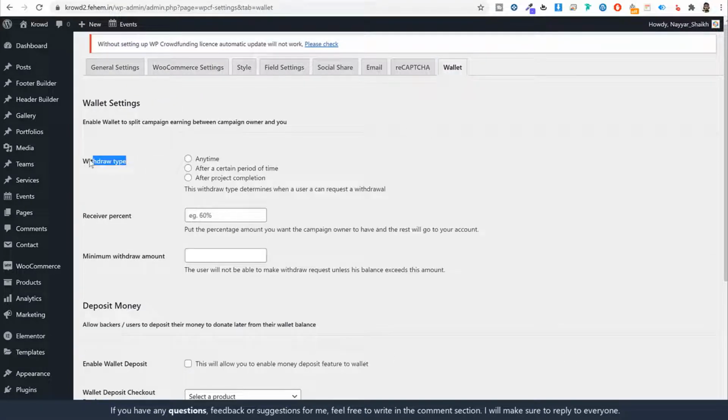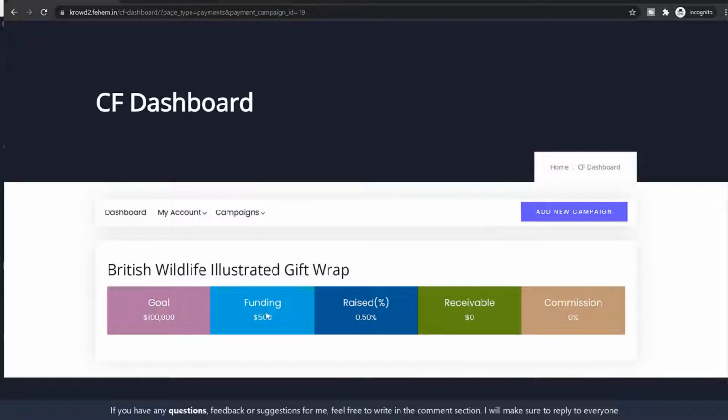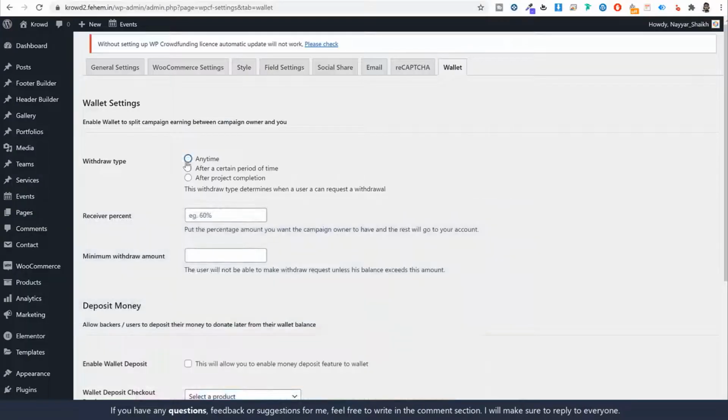Now under withdrawal type, first we have to enable withdrawal. We have to enable people to withdraw, because right now they're not getting any option to withdraw the amount they have received. So first of all, I want to select this option: they can withdraw anytime.